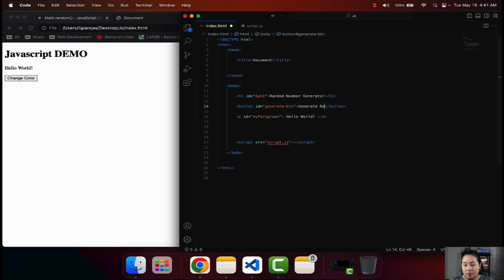Generate random number. Just like that. Okay. And then the ID for this paragraph is not going to be my paragraph anymore. I want to change this to result, because this is going to show us a result whenever we click on the button. I will leave it empty so that we can pass whatever information we want in here, which is going to be a random number, because we are going to use Math.random today. So that'll be for HTML.